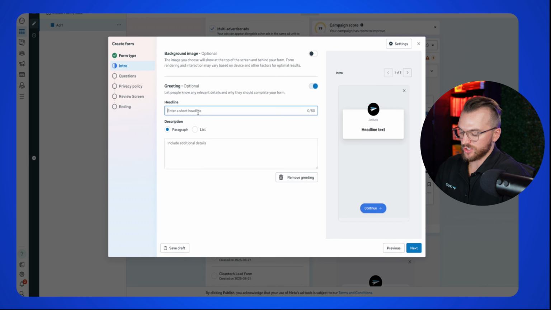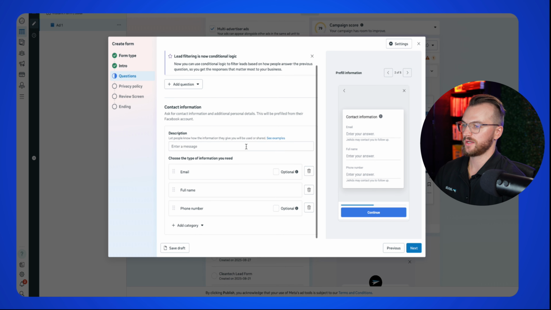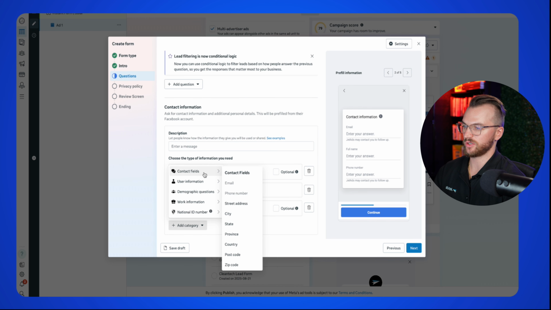So the headline here, we just want to do our offer. So again, get a free $0 down solar installation quote. Then we're going to add in our description. So again, just add in your description around that actual offer right there. And then we have our email, phone number, or full name and phone number. So that's good for us. You can also add in additional contact details around their street address.